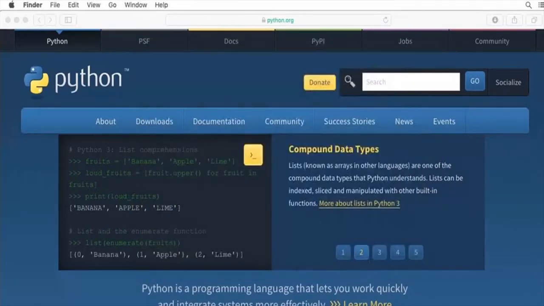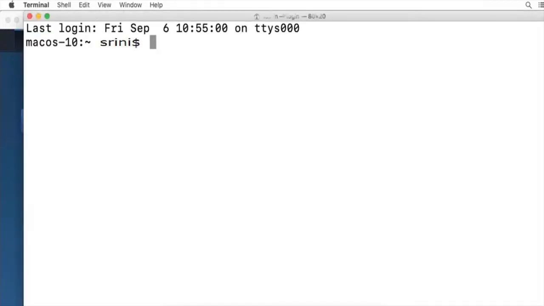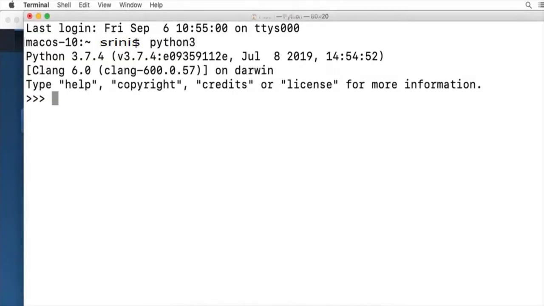To use Python, open a terminal. Here we're using Spotlight to do so, and run Python 3 from the command line. Welcome to Python. The triple arrow prompt shows that Python is waiting for your input.